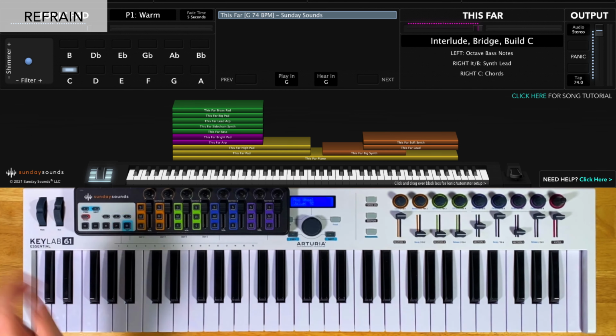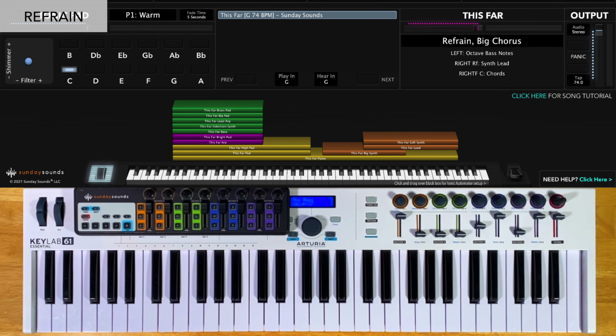For the refrain, you'll have the song section control all the way up. You'll play octaves in the left hand, and you're going to play the same synth lead line that you play in the bridge. Now, the chords in the left hand do differ from the bridge, so I'll play it both hands together one time so you can see, and then we'll break it down.